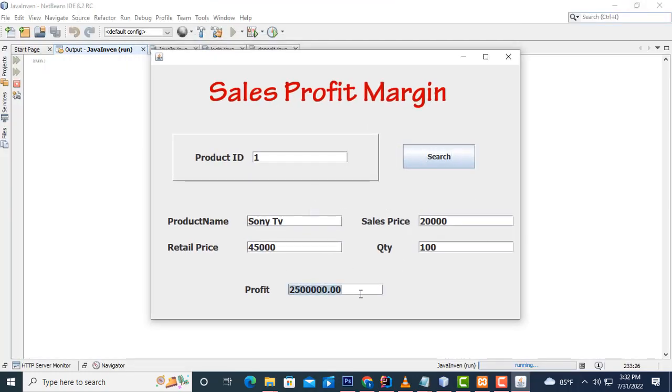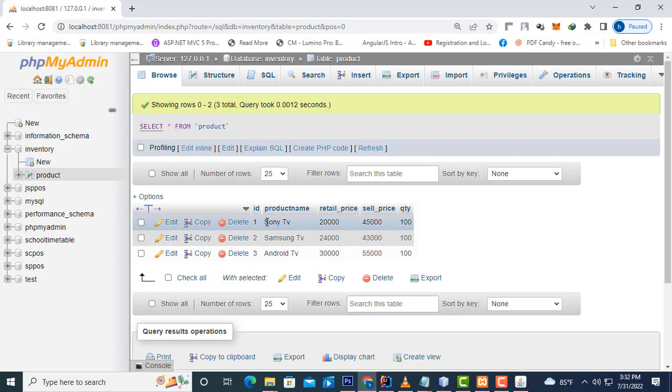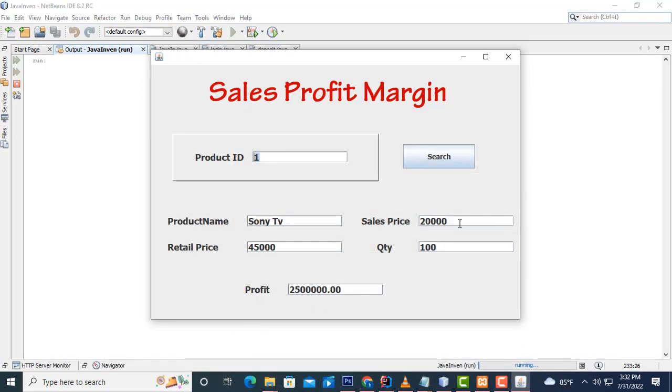This is the profit. This product one is the Sony TV. This is the sales price, this is the retail price, and this is the quantity. In order to calculate the profit, it calculates based on the quantity and the sales and retail prices, and how many quantities there are. It calculates the profit of this product.